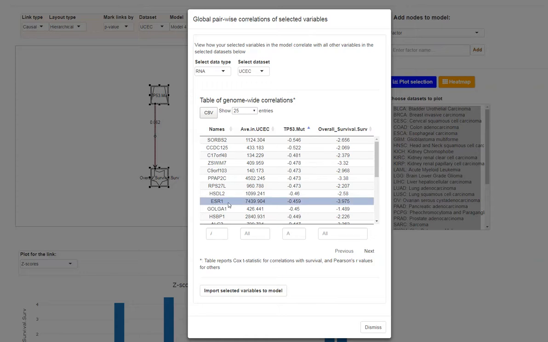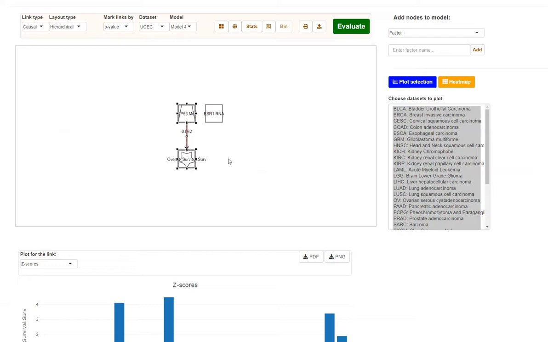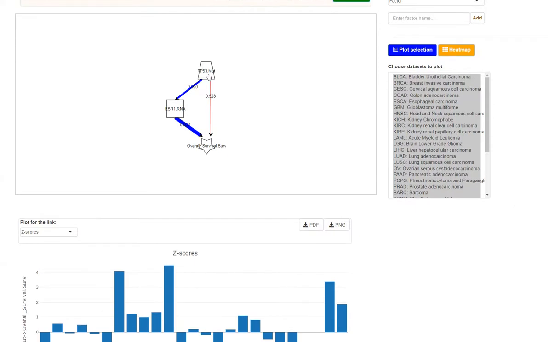And here too we see estrogen receptor at the top of the list, which very negatively correlates with overall survival. Again, that means better survival, and it very negatively correlates with P53 mutations. So let's choose that and import that to our model. Let's include that here and evaluate. And yes, when we include that in the uterine carcinomas, now the effect of P53 mutations on overall survival disappeared, and instead it's been transferred here.